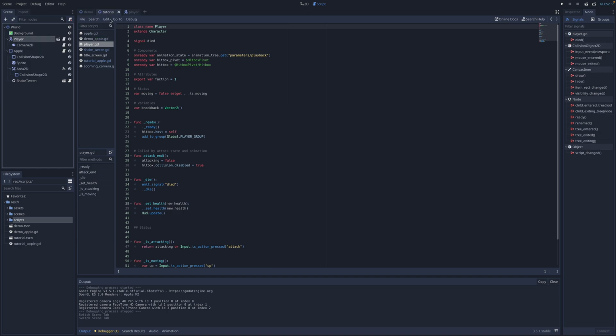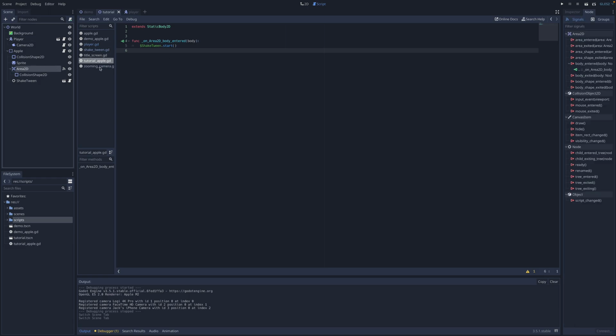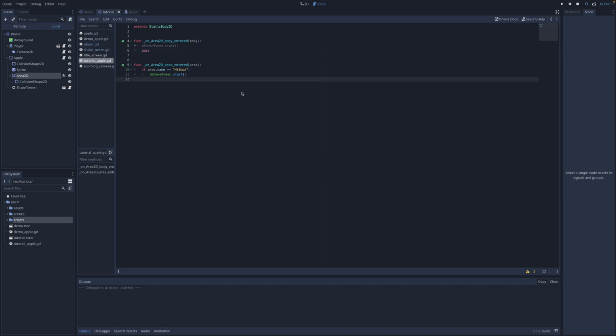So to do that in this tutorial, we just change this to area entered rather than body entered. So whenever an area enters, we just check if the area is a hitbox. At least that's my implementation for checking for hitbox for now. And then we do the same thing, shake tween start. And this we'll just comment out. Okay, so let's see if that's working.